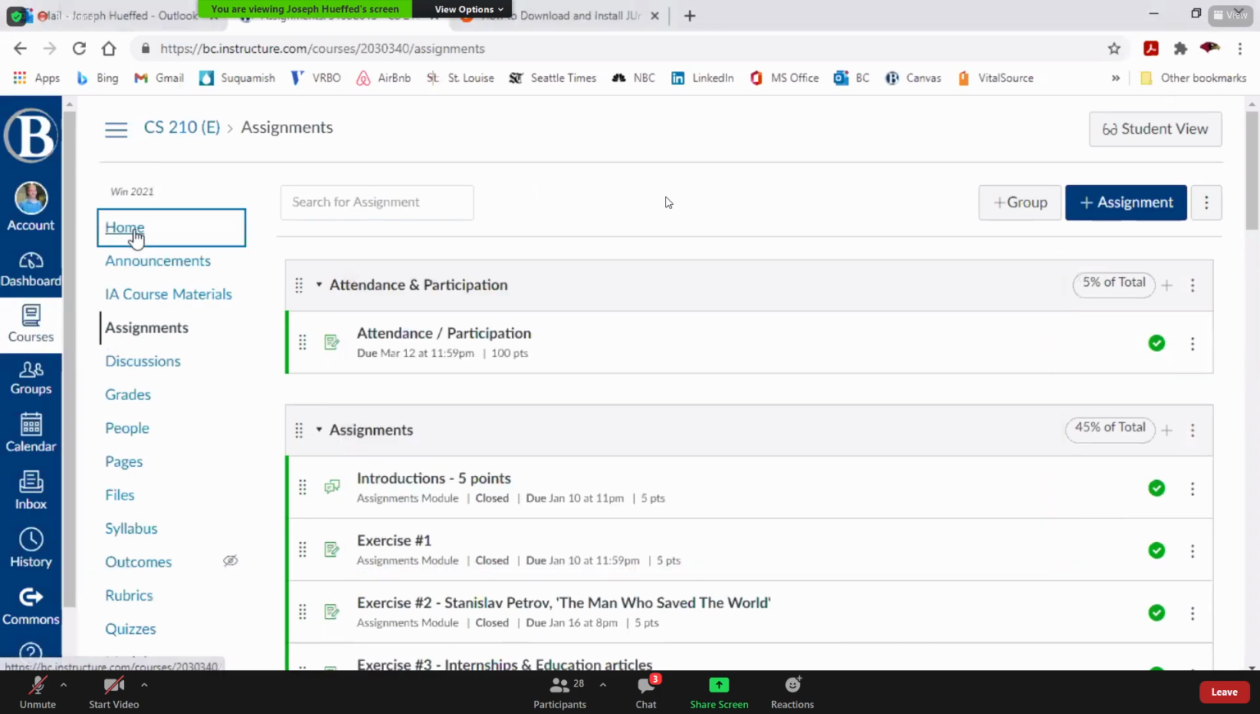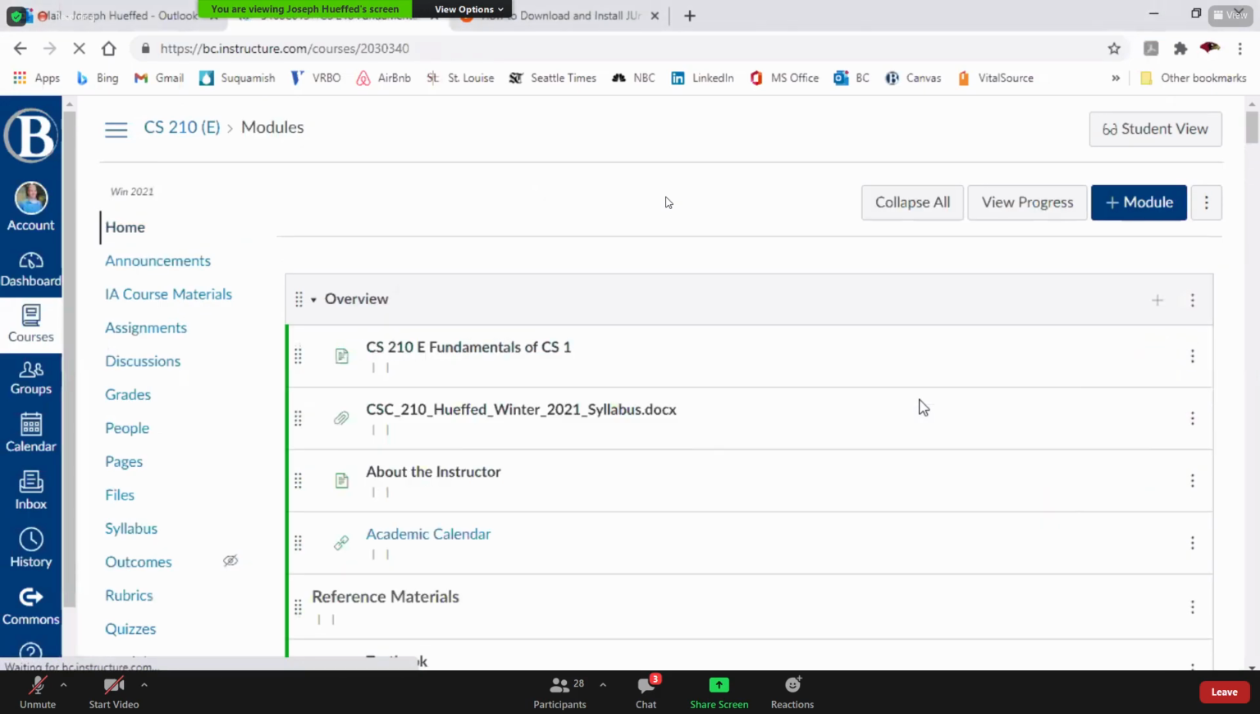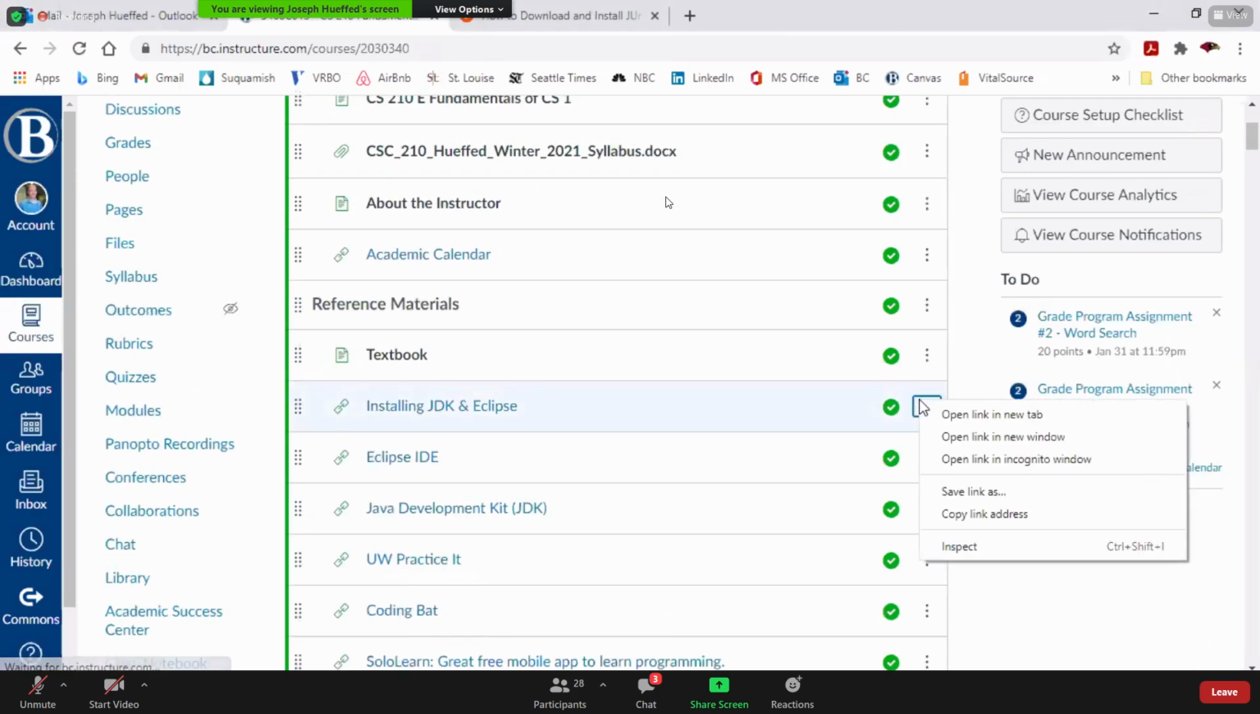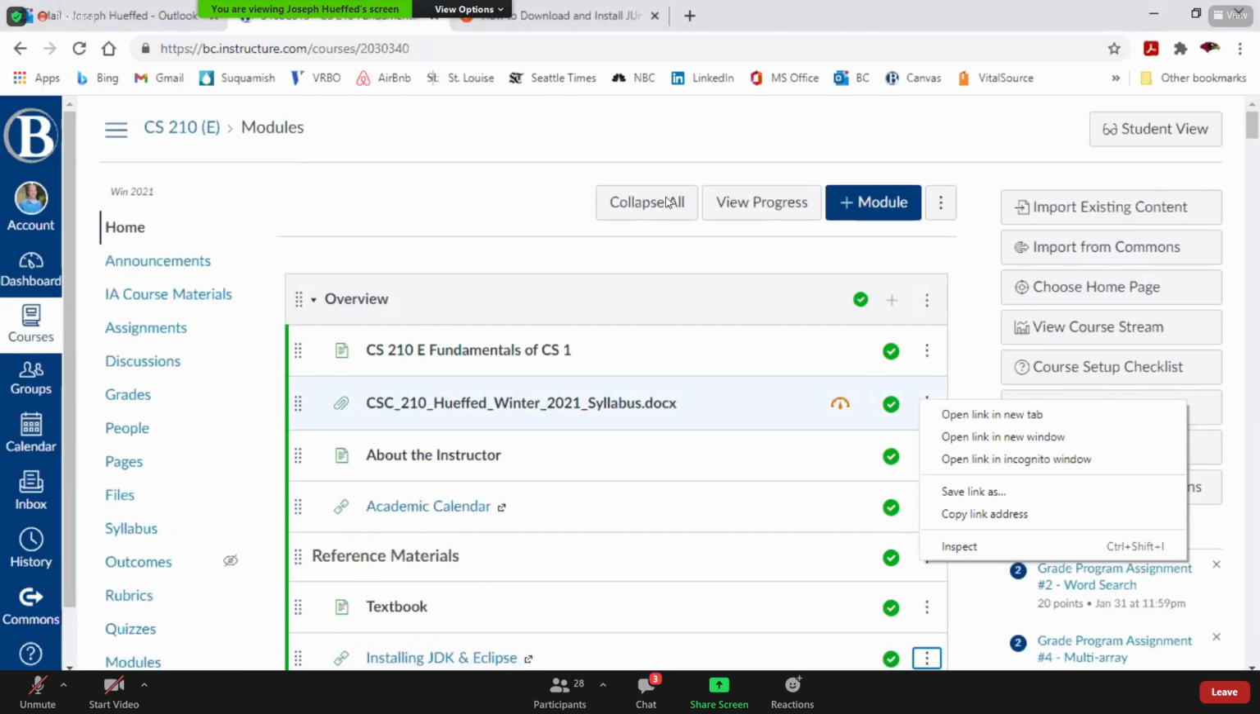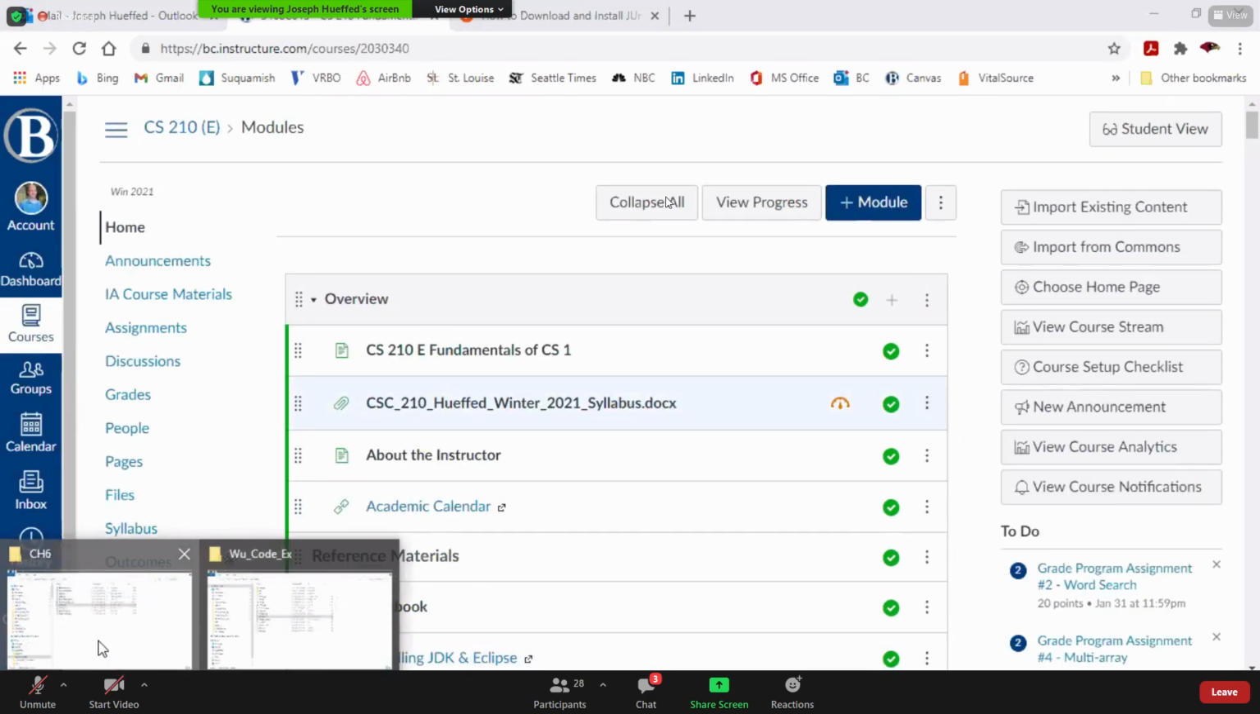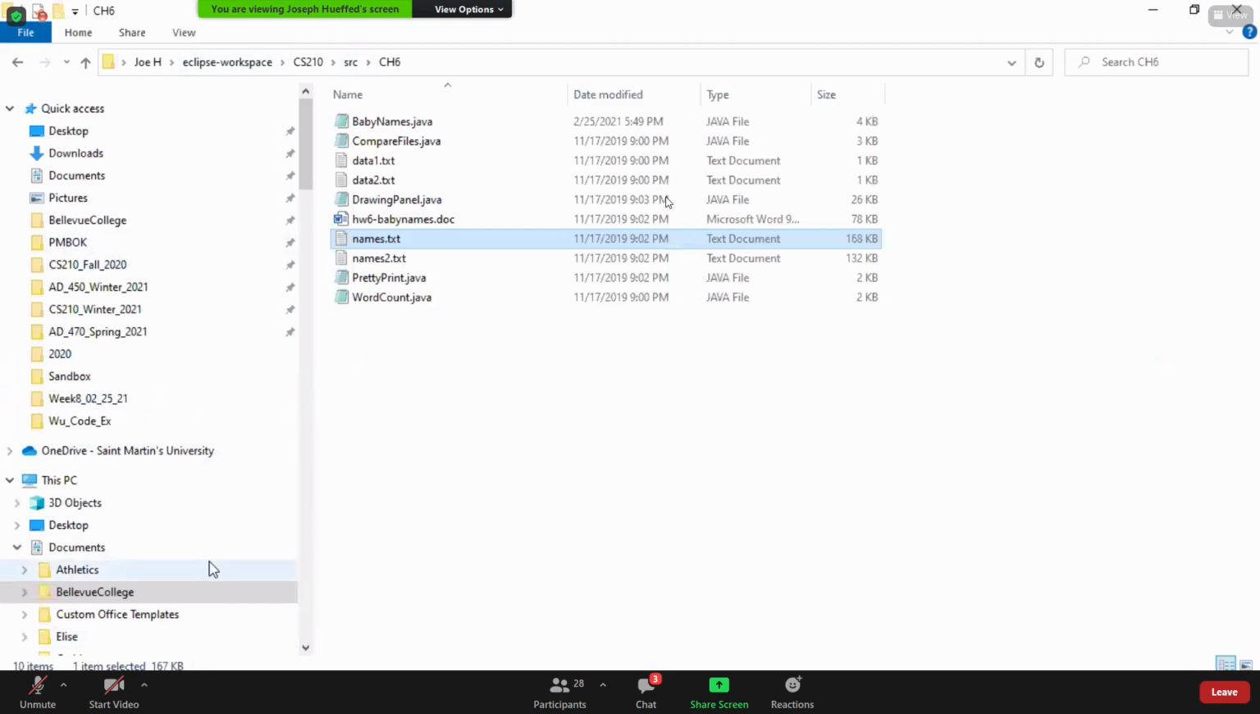So let me look at the actual numbers so I don't make stuff up here. Oh, it was in the syllabus. But let me show you an example really quickly.